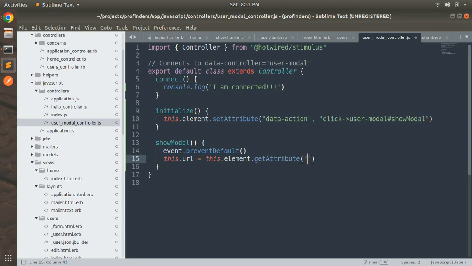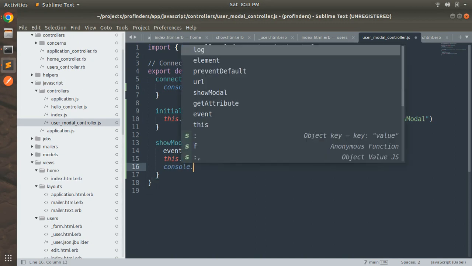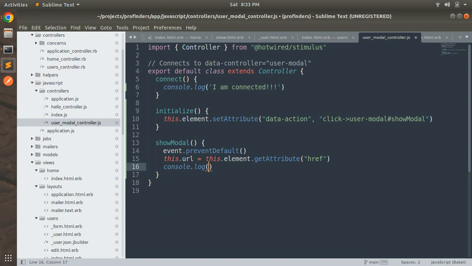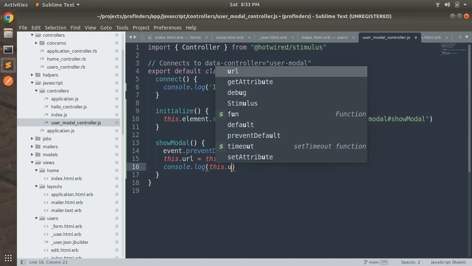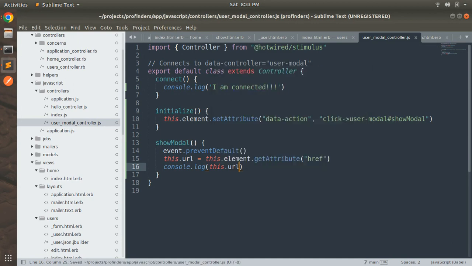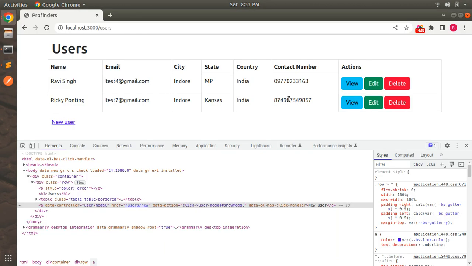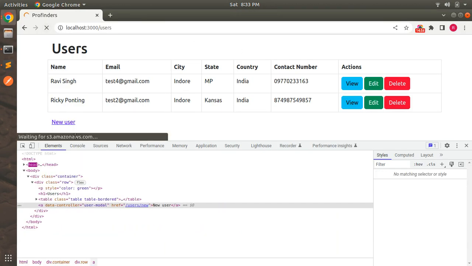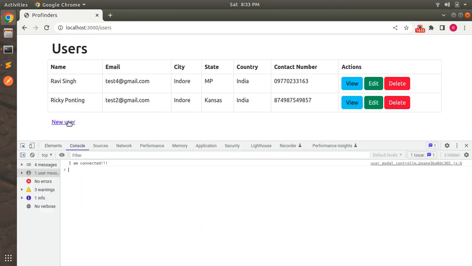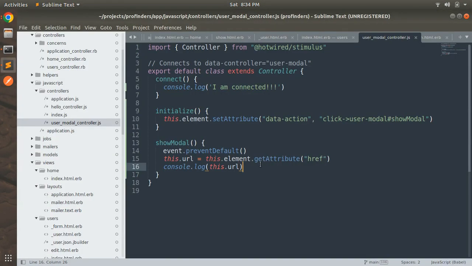and here href. If you wish, you can see the output on the console. So console.log, and you can simply do this.url. Okay, and you can verify this URL's value in the browser console. So go to the browser, refresh the page, and open the console, and when you click on the new user, you will see that it is displaying the URL, that is users. Now remove this console.log because we verified.